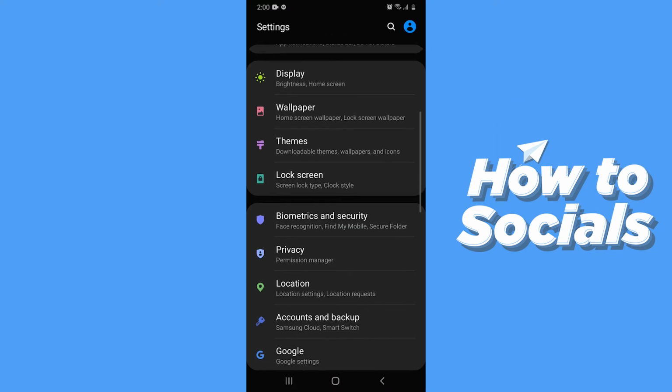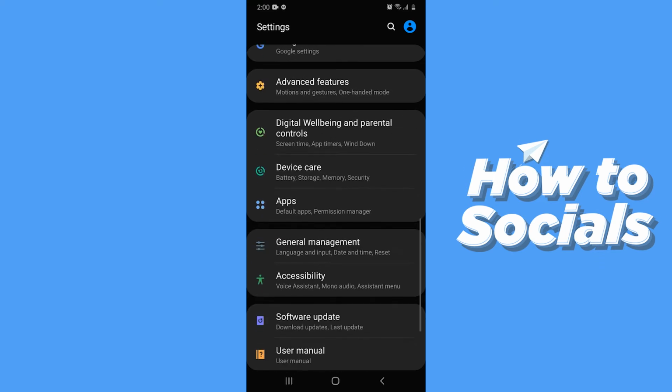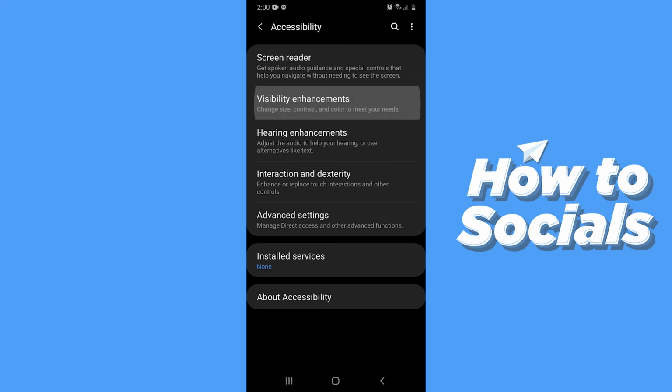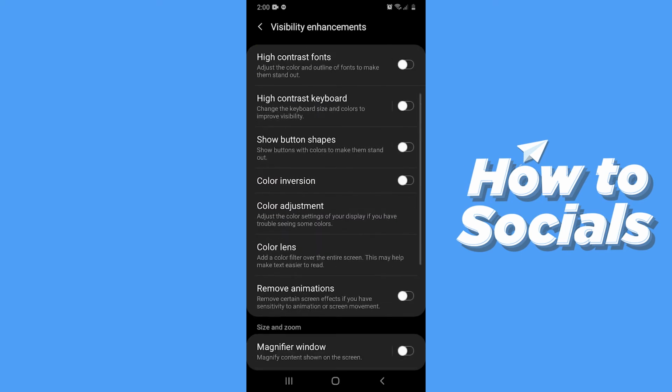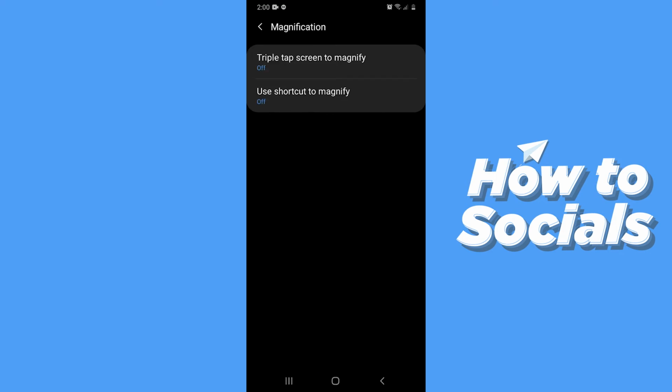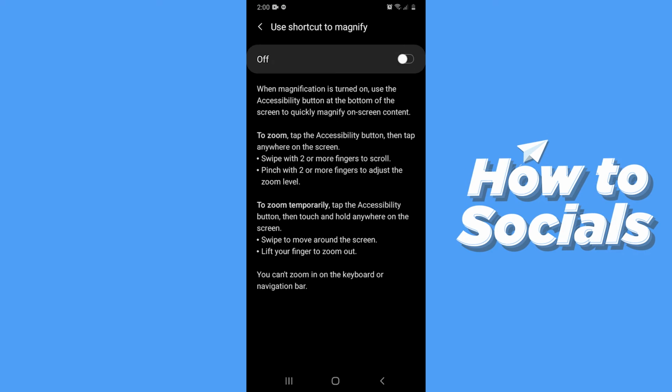Now scroll down and tap on accessibility. Now tap on visibility enhancements. Now scroll down and tap on magnification. Now tap on use shortcut to magnify and turn this on.